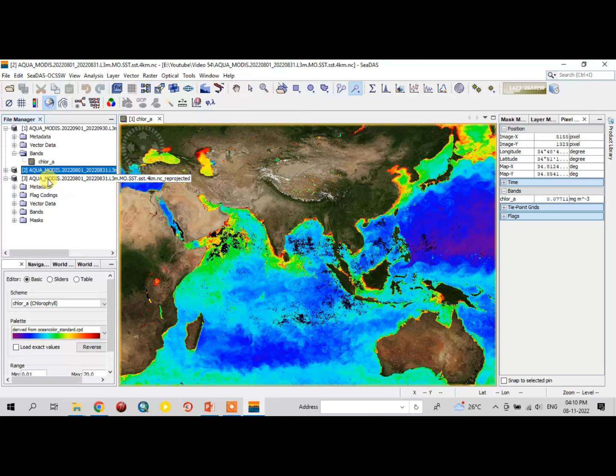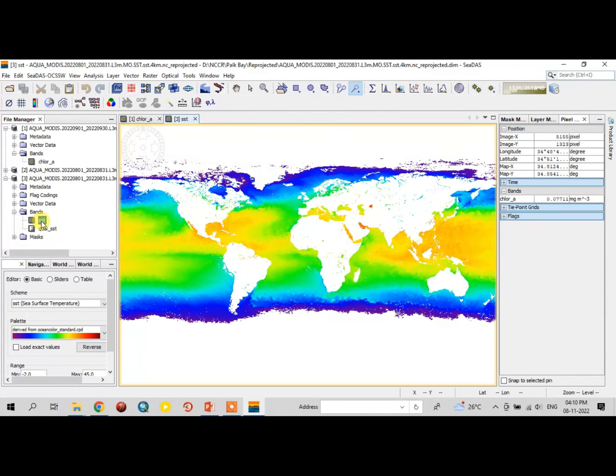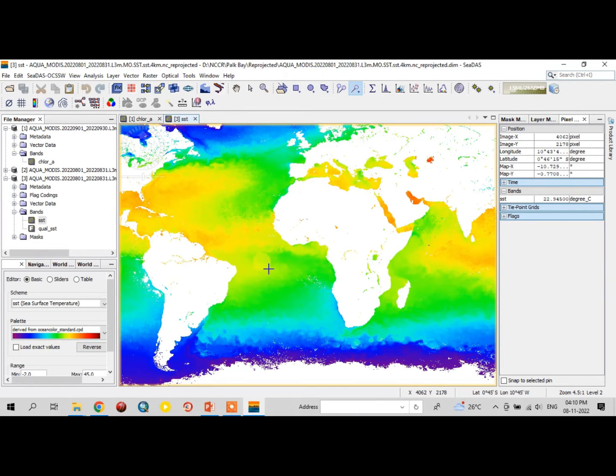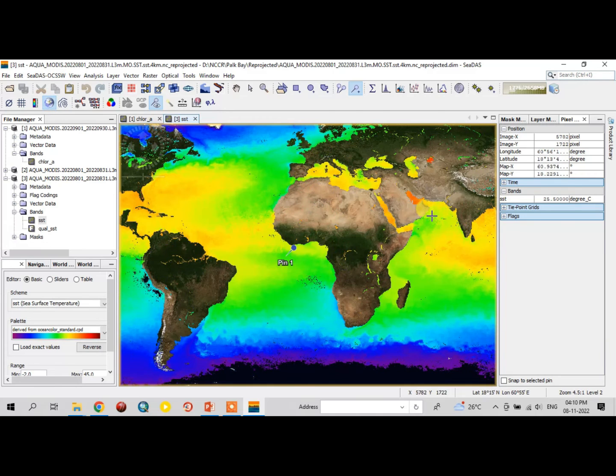So now I'm opening the reprojected one. Go for bands in the SST. Just open the SST, double click on it. See, this is the SST file. You can just select the globe option to view the real world imagery.